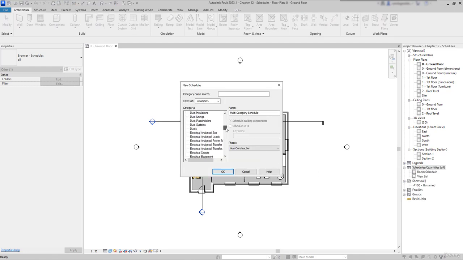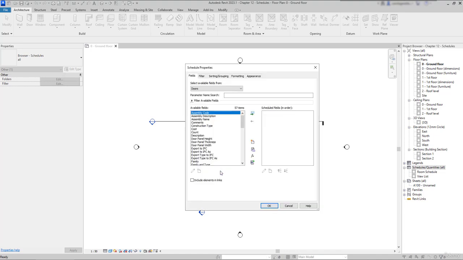And here I'm going to choose doors for the category. Then we need to add some fields, and I'm going to use family and type, count, width, cost, and level. Then I'll move the level field one place up, switching with cost, and click on OK.